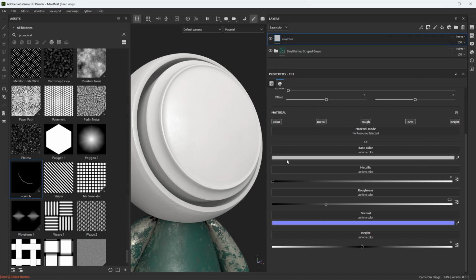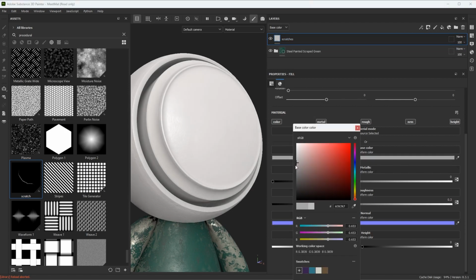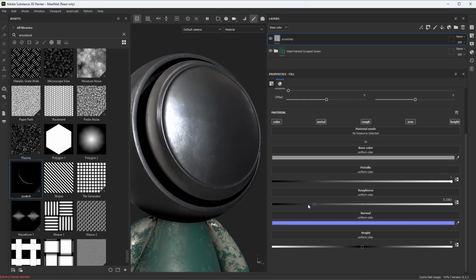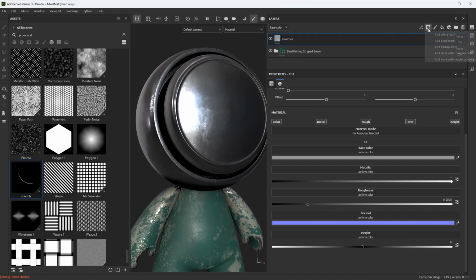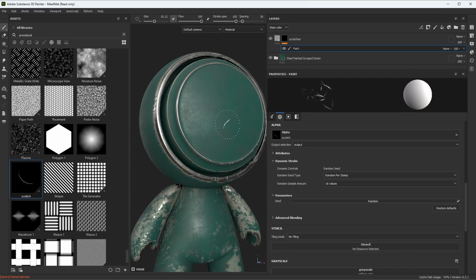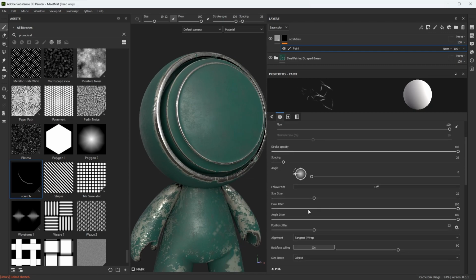And I am going to set a few parameters. Let's lower the base color slightly, increase our metallic value, and maybe lower the roughness. And then we're going to mask this layer. So I'll create a black mask and then add a paint effect. It's going to remember the brush settings that I had previously. So let me come over here to my brush settings.